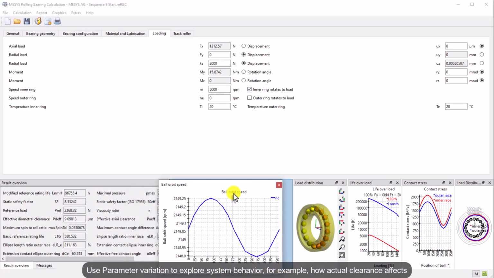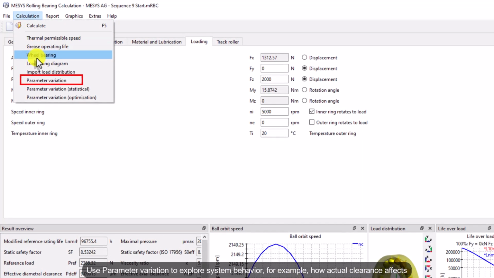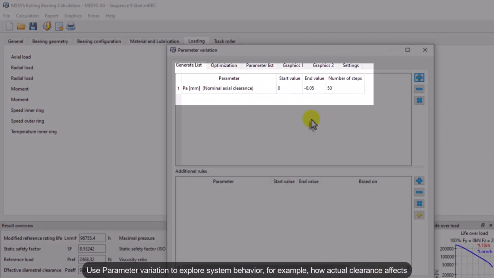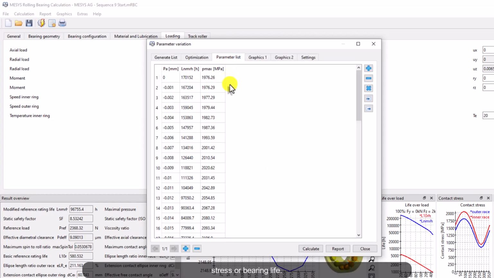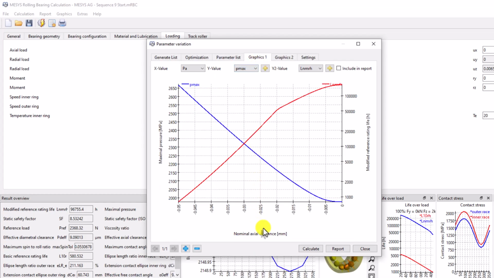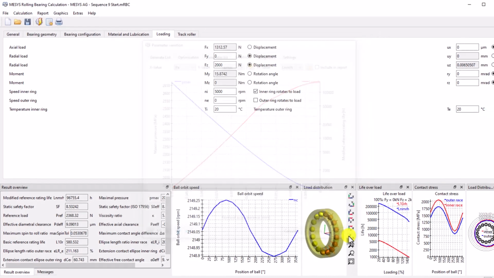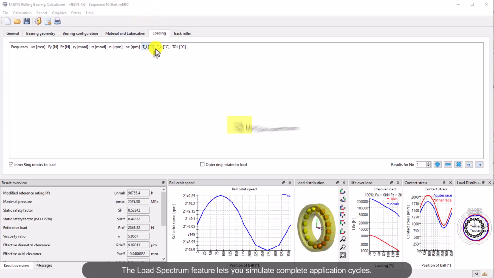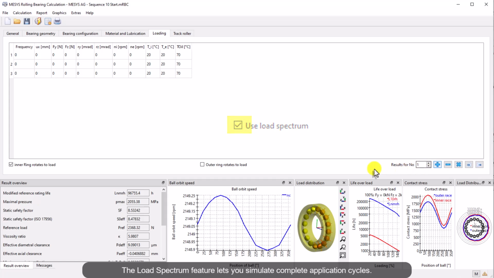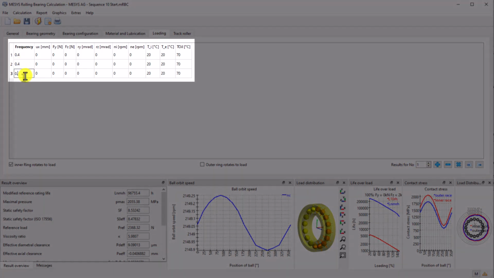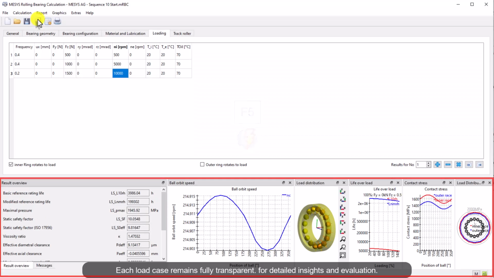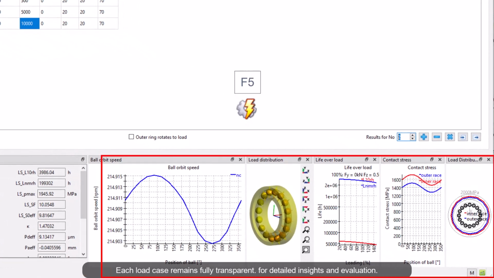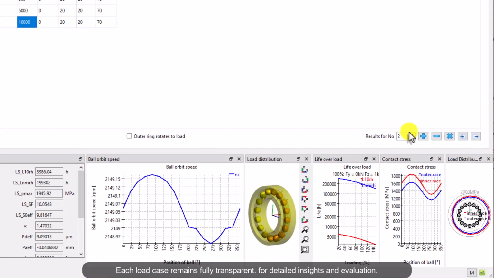Use parameter variation to explore system behavior, for example, how axial clearance affects stress or bearing life. The load spectrum feature lets you simulate complete application cycles. Each load case remains fully transparent for detailed insight and evaluation.